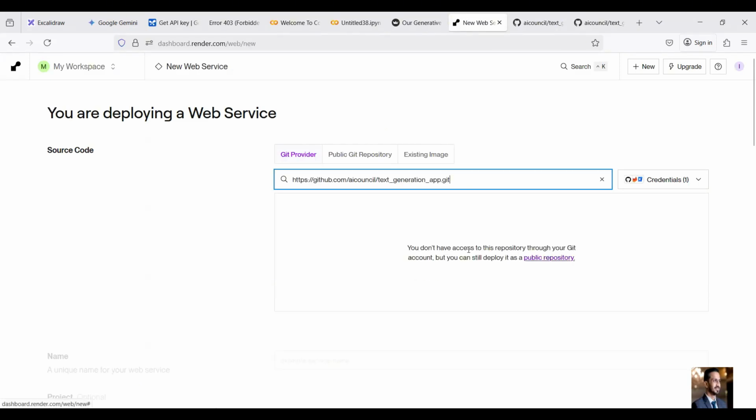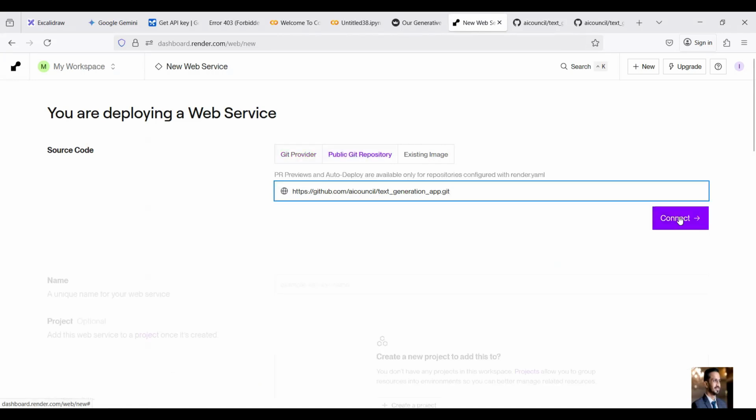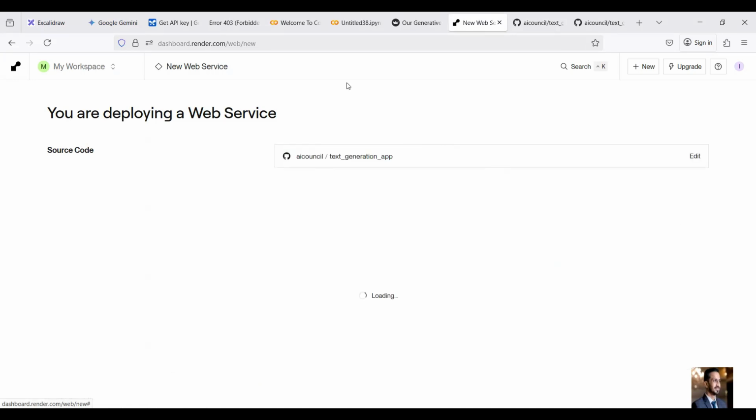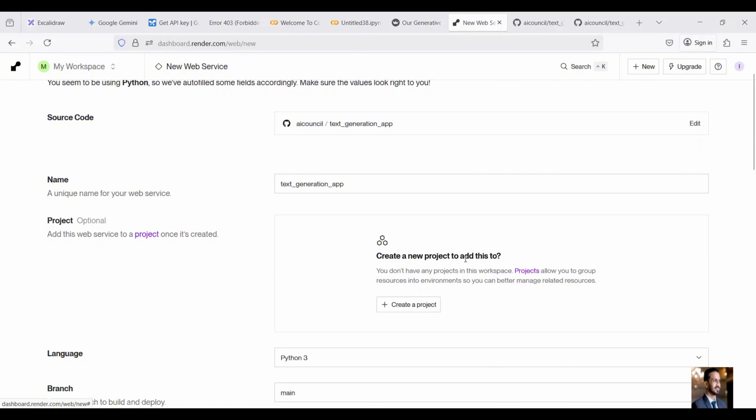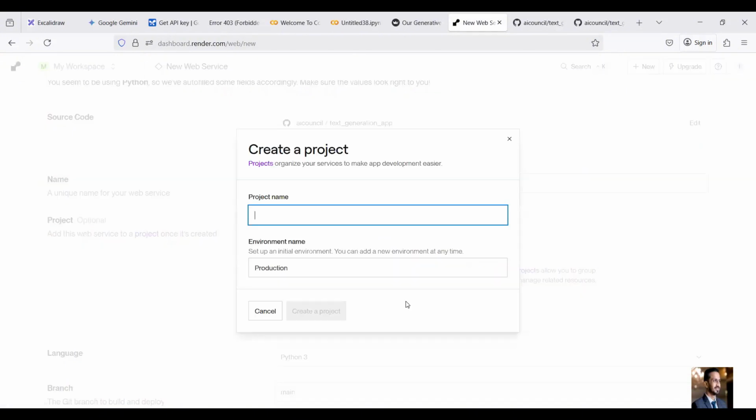Right now it is saying you don't have access to this one. I can also access to public repository. So click on public repository and click on connect. So now let it be connected. So my app name is what? Text Generation App, right? It is saying create a new project to add this. So I can create a new project over here.